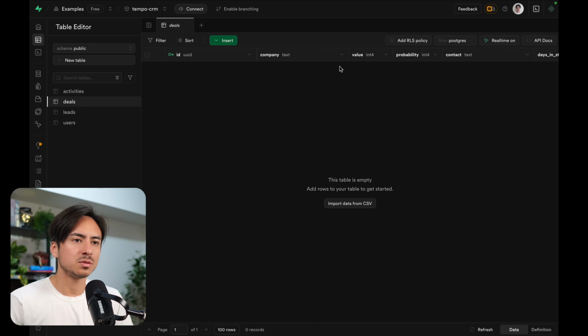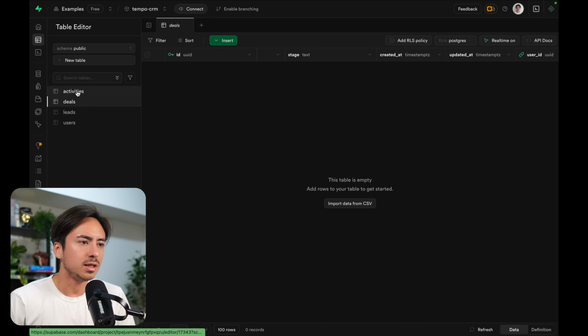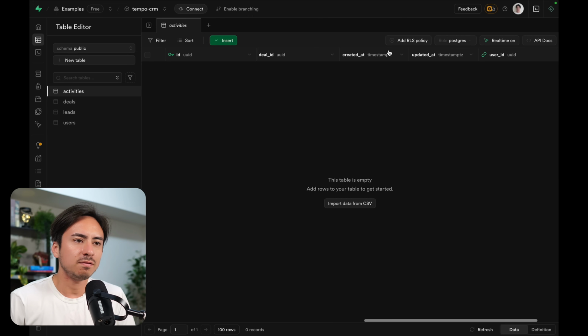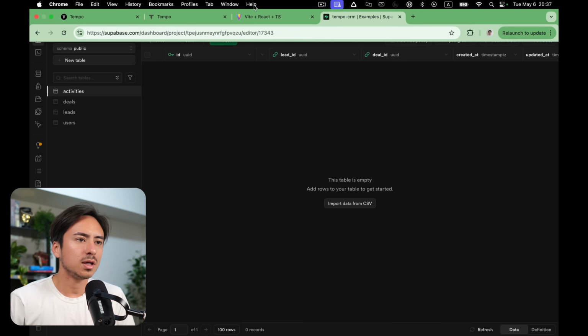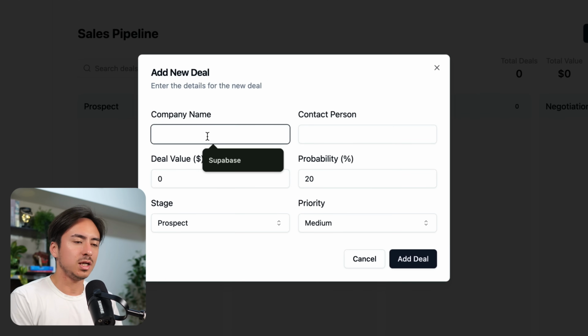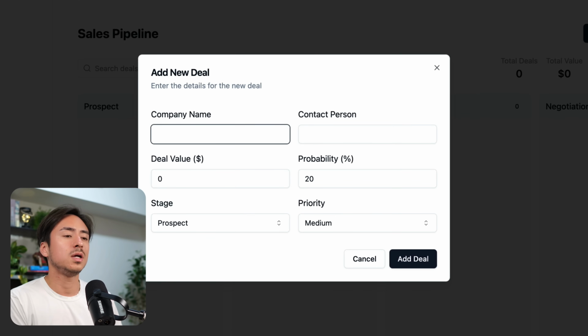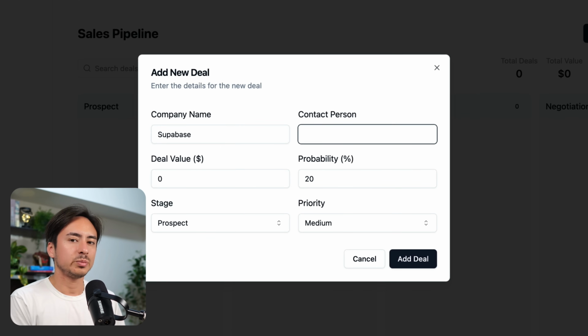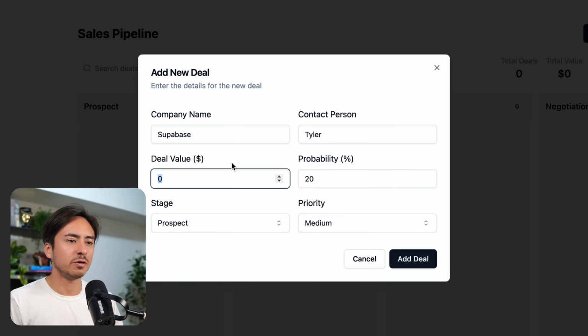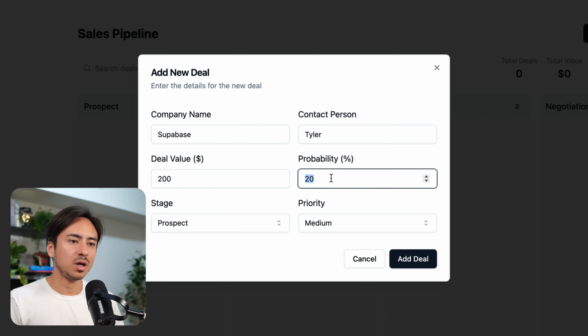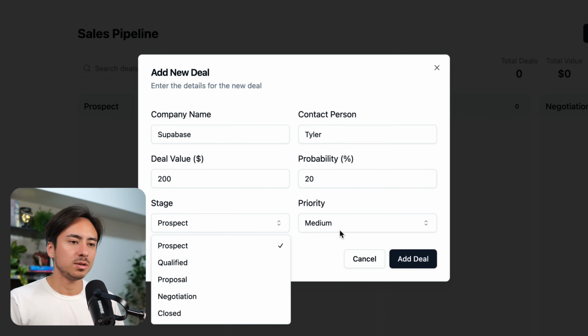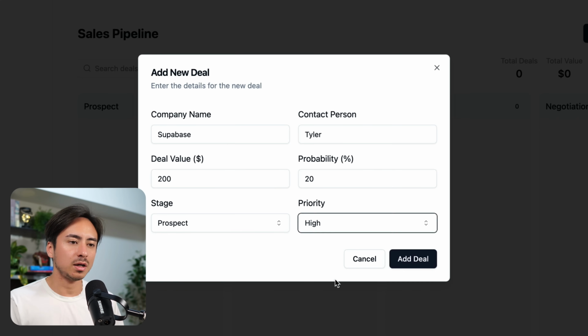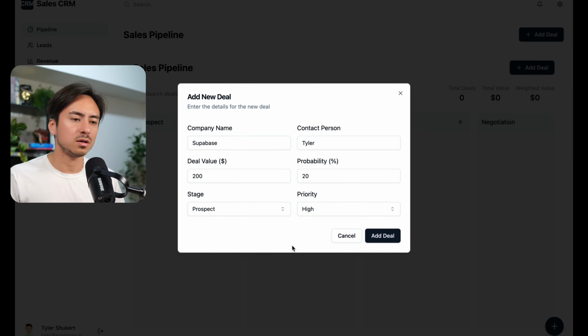The question that I have is, within deal, I guess we only have a reference to user ID, but in activities we have deal ID and lead ID. So an activity is associated to a deal and a lead. So let's just create a deal with Supabase, contact person Tyler. Maybe it's kind of confusing that I'm using my name for everything. Deal value 200, probability 20%, prospect medium, priority high, and the add deal button is not working.